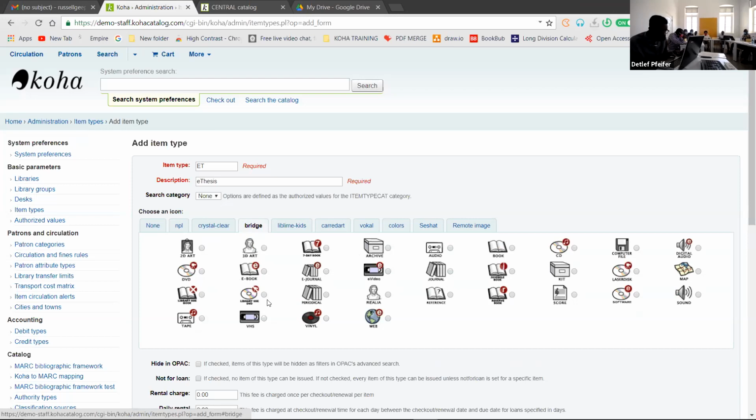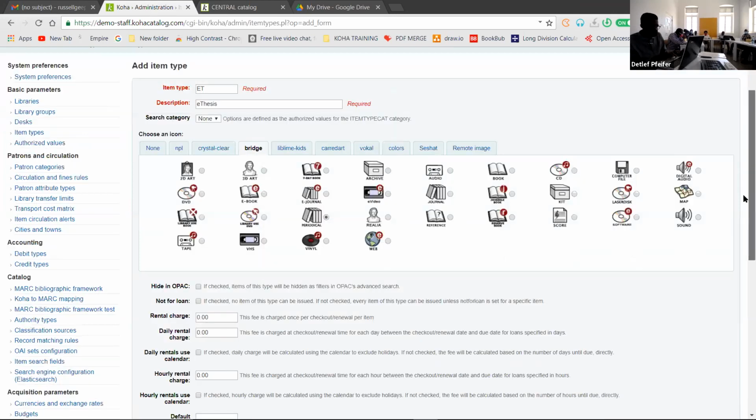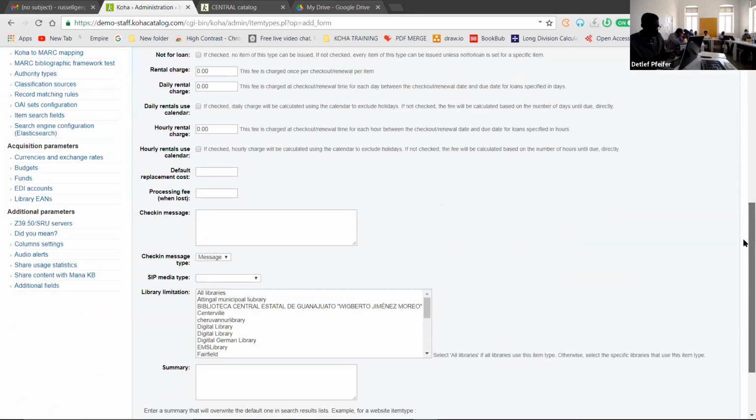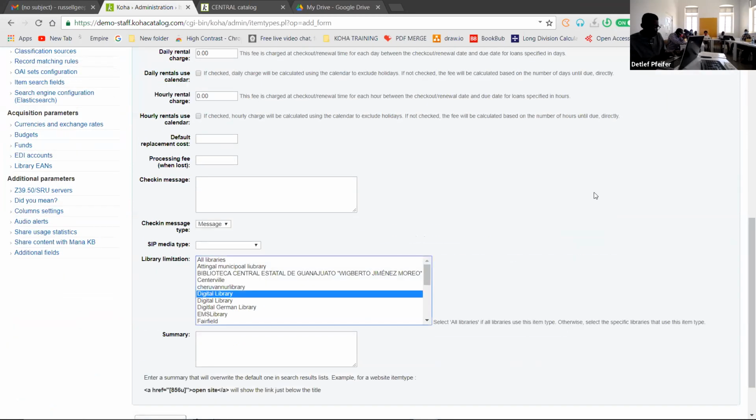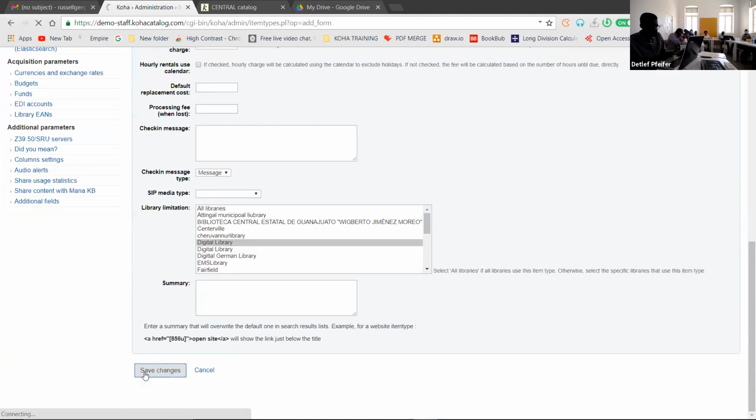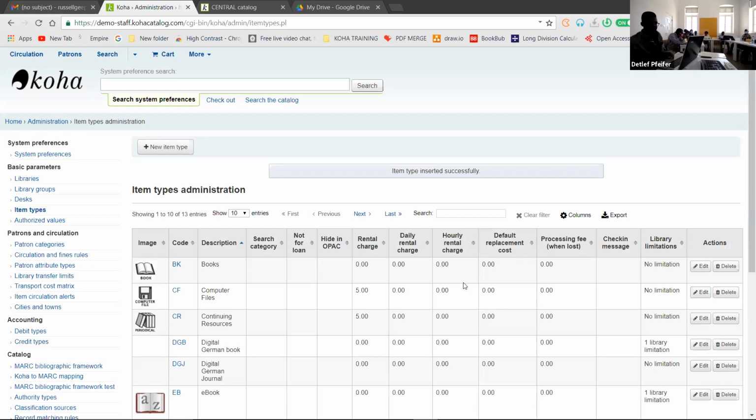Okay, you just take anything. I'll just take periodical, because it's a thesis. Okay, it's the icon. And then okay, digital library. And then we say limited to one branch because it's the one that we created.